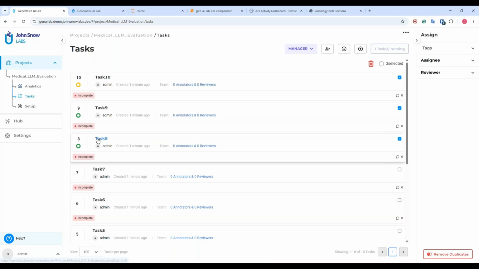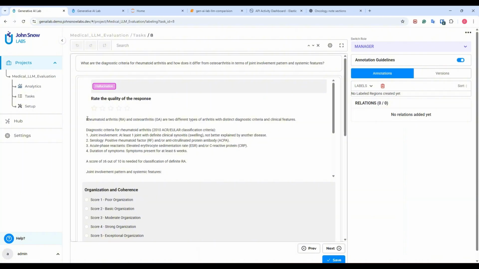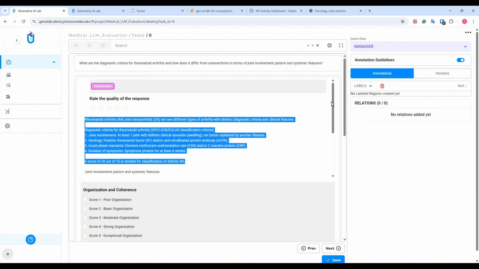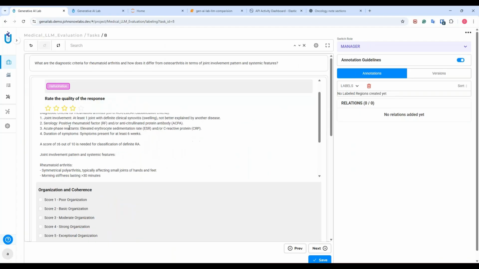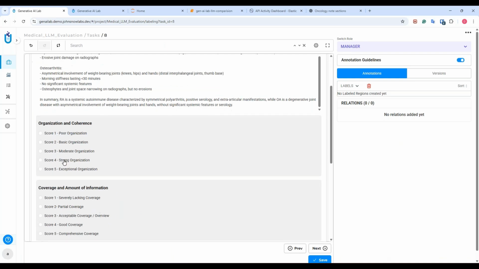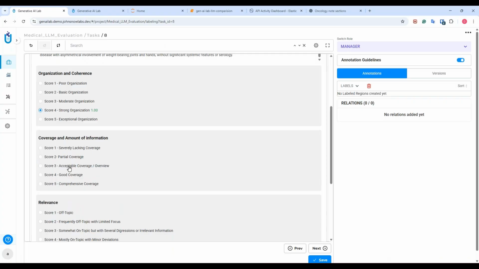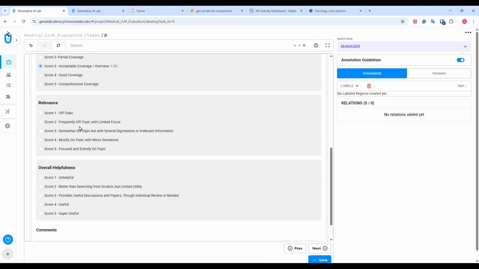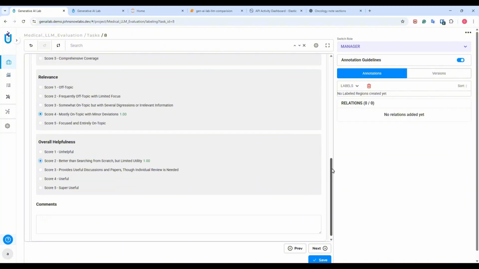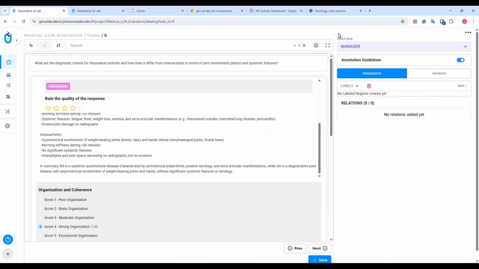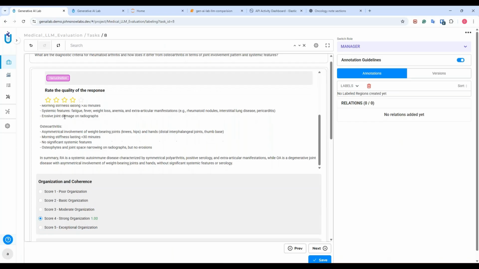Okay, so now, for instance, for task 8, I can see this is the response which was generated by Claude. I can rate it, let's say, okay, it's a pretty good response, right? It has a strong organization, good coverage, mostly on topic. Well, anyhow, this is just an example of how the evaluation process works.